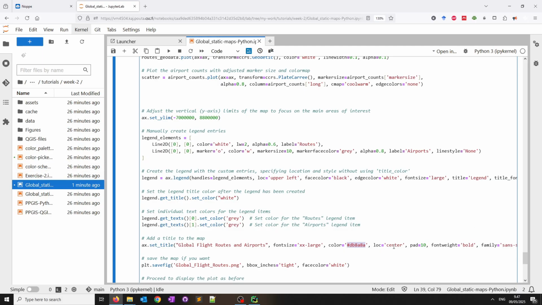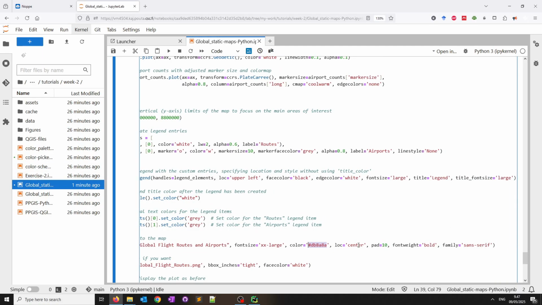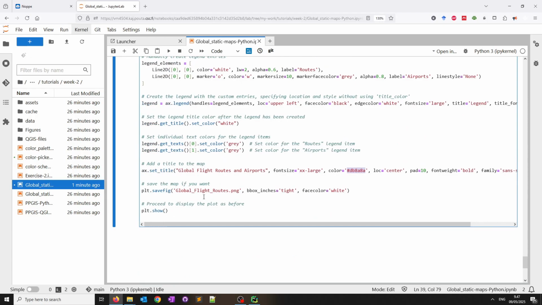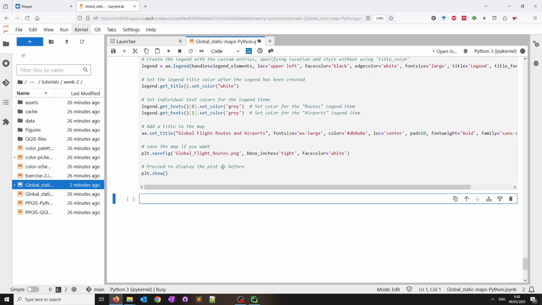You specify the location where you want the title to appear. I put it at the center. I'm going to make the font bold, and you can specify what family of fonts you want. I add a bit of padding, so there will be a bit of gap between the title and my map. And then if you want, you can save it as a figure. I'm going to save it as global flight routes.png right in the root folder. And that's it. So let's run this and see what our final map looks like.